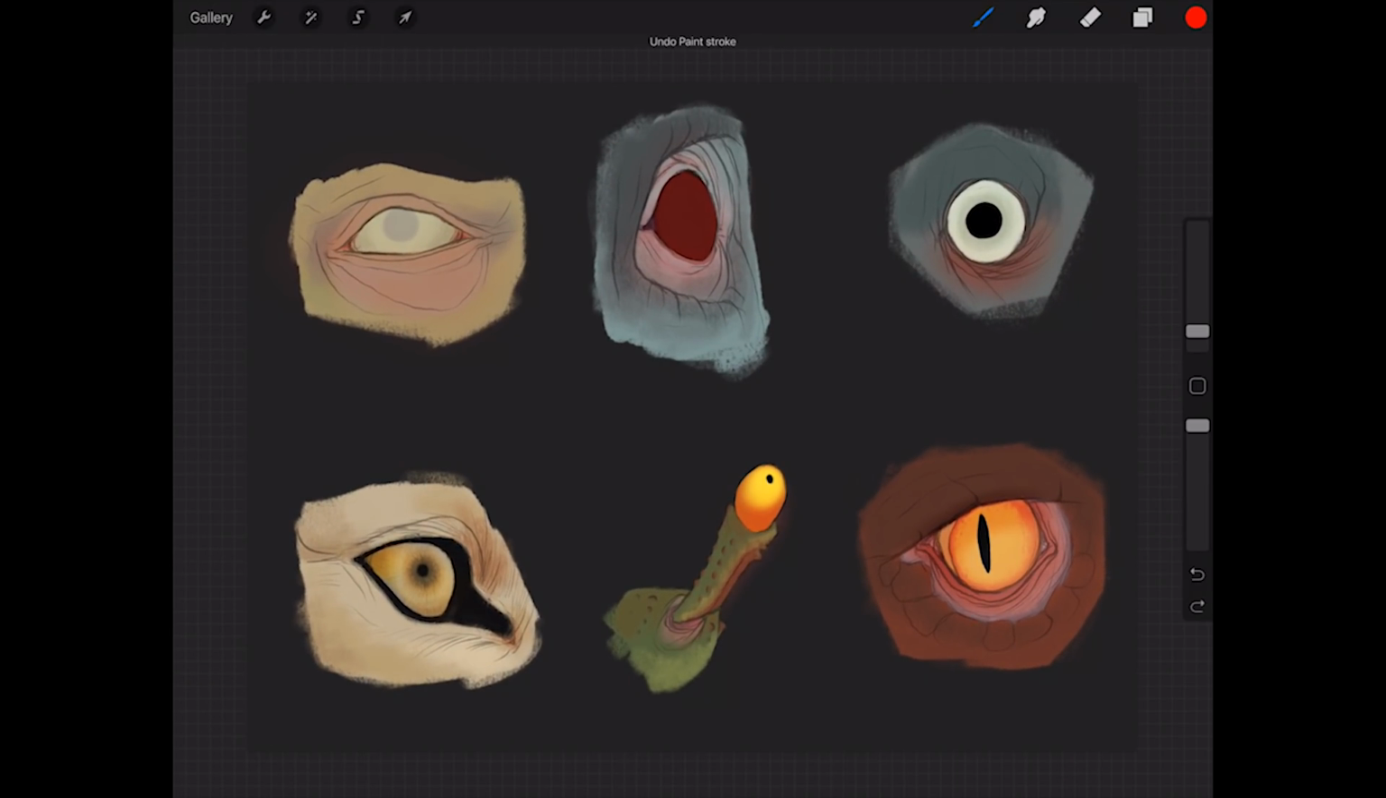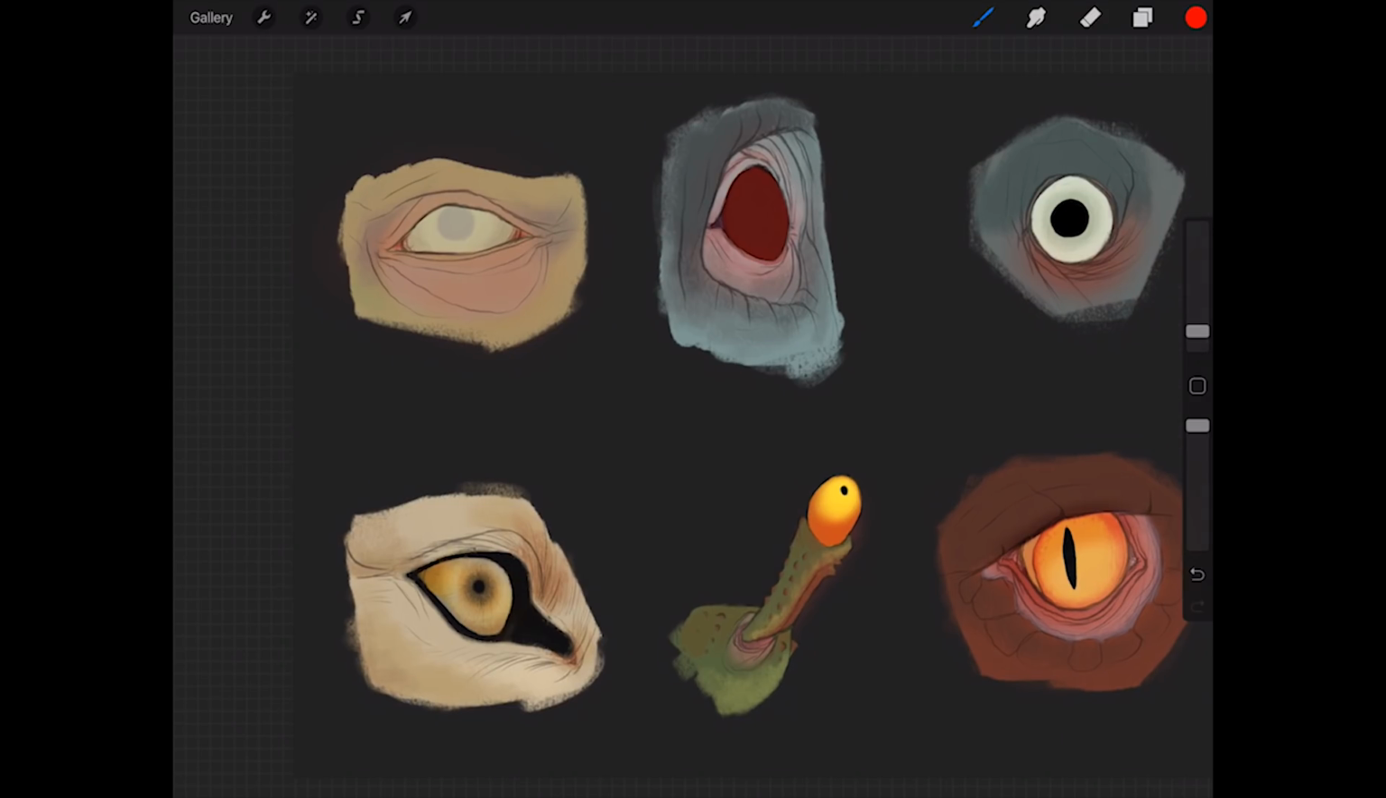In the next lecture, we're going to start going over adding some of the shadows and value to the eye and the eyelid area. So I will see you guys in the next one.